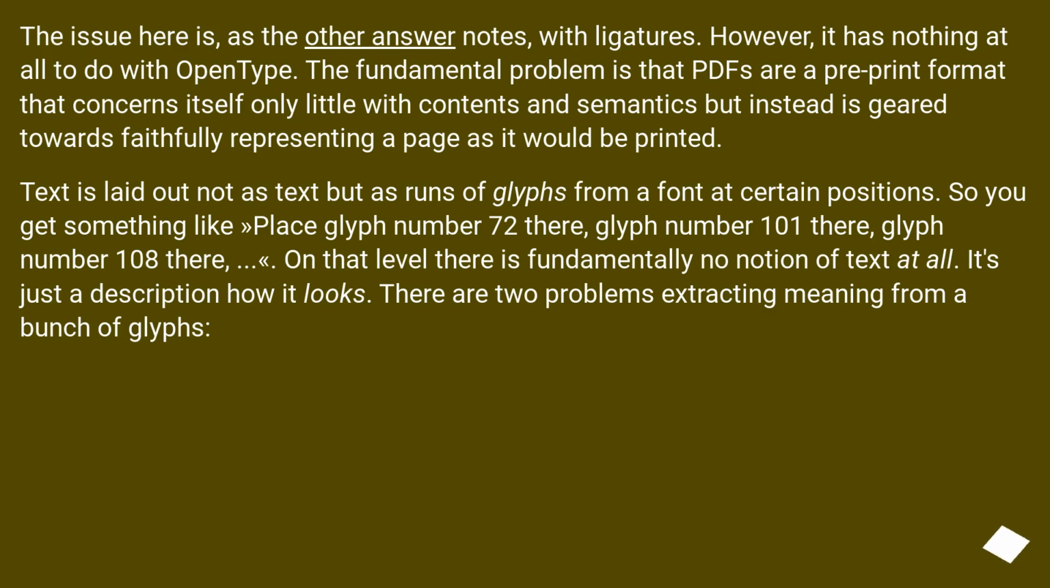The issue here is, as the other answer notes, with ligatures. However, it has nothing at all to do with OpenType. The fundamental problem is that PDFs are a preprint format that concerns itself only little with contents and semantics, but instead is geared towards faithfully representing a page as it would be printed. Text is laid out not as text but as runs of glyphs from a font at certain positions. So you get something like: place glyph number 72 there, glyph number 101 there, glyph number 108 there. On that level there is fundamentally no notion of text at all. It's just a description of how it looks. There are two problems extracting meaning from a bunch of glyphs.